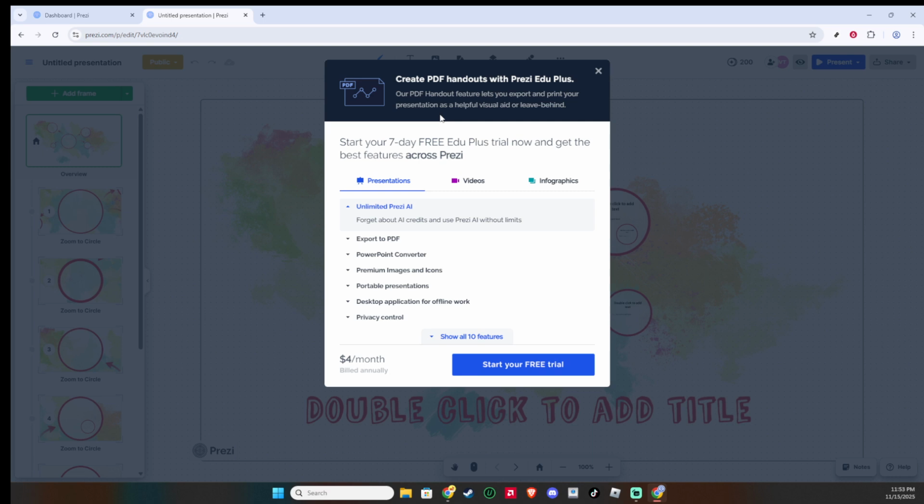When the export process is complete, you'll have the option to download your freshly minted PDF file. It should prompt you to save it to your computer, so choose an easy-to-remember location for the download, ensuring you can find it effortlessly when it's time to share or print it.